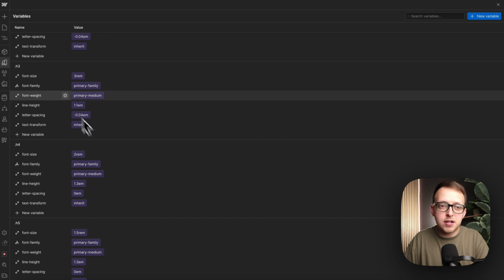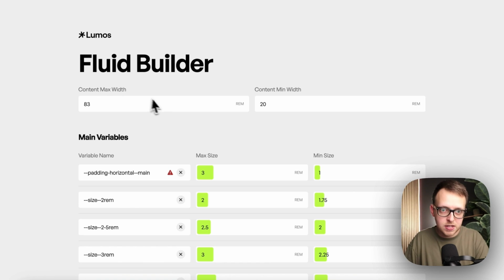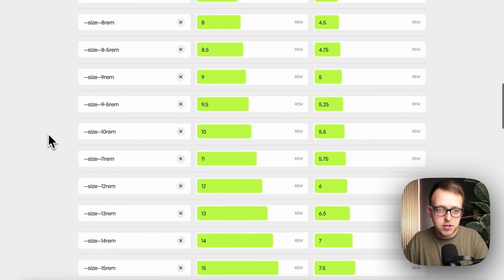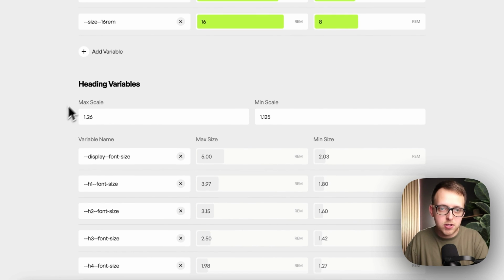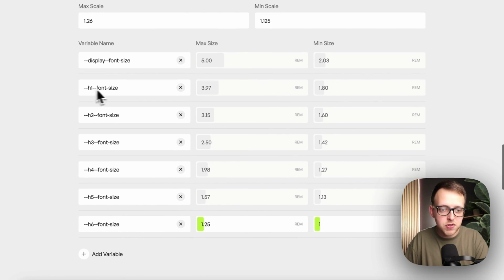But if we want more control over our font sizes specifically, we can scroll down to our font size section here, and I'll start with the heading sizes. So these are all the heading sizes. I'll set this H6 to be 1 rem on desktop and also 1 rem on mobile. But these other sizes are being defined by the size of the H6. So notice if I increase this H6, all of these start increasing. If I decrease it, all of those decrease.